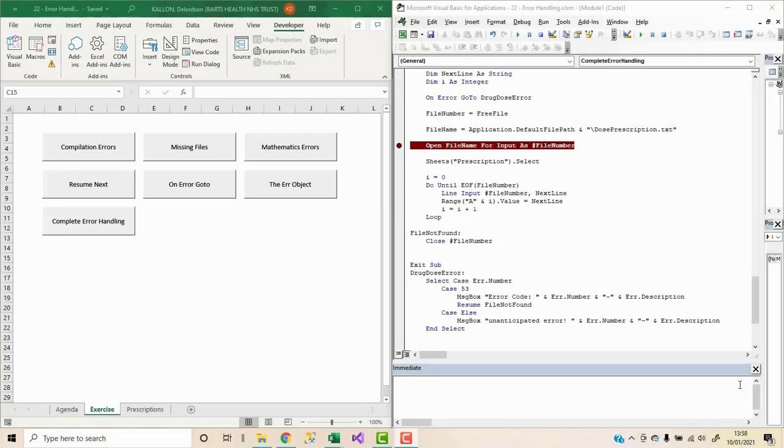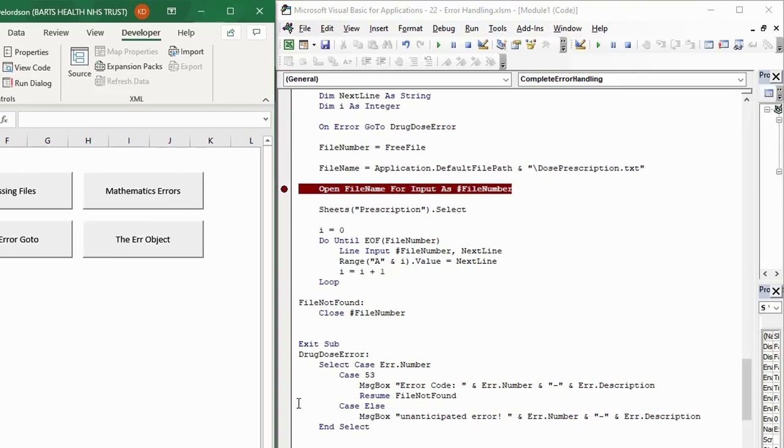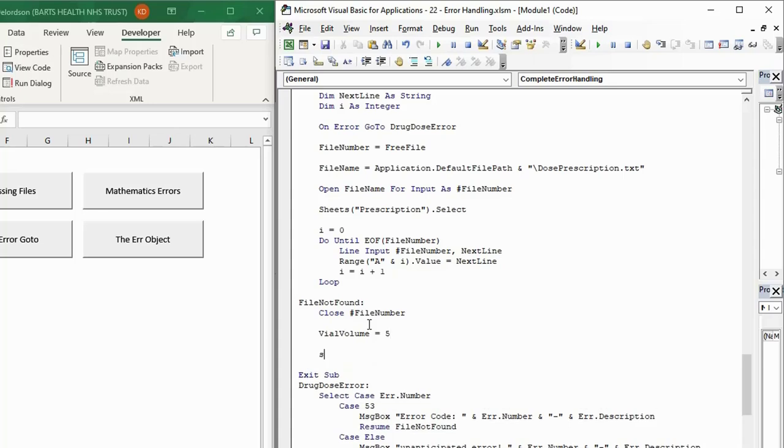Okay, next let's assume that as a backup to our file not being found, we have some data in our prescription tab that we can use. So we have some drug doses here. Let's see how we can calculate volume to administer using these drug doses and write error codes around that to handle anything that can go wrong. So let's set our vial volume. Let's use the sheet subject to switch over to our prescription sheet.